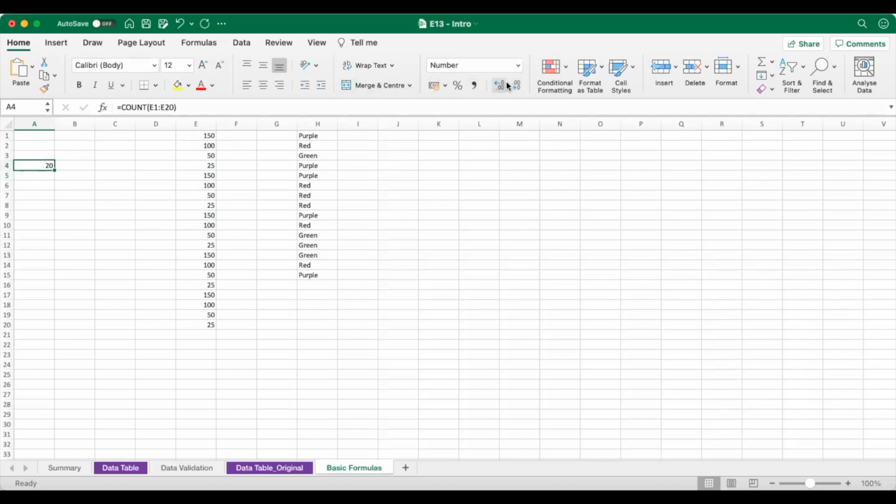Let's take the decimal places off of here. Just use the shortcut here up on my toolbar to decrease my decimal place. If you want to add those back in, you just hit the other direction, but we're going to take those out for now. So we've got 20 values in this column here that are populated.